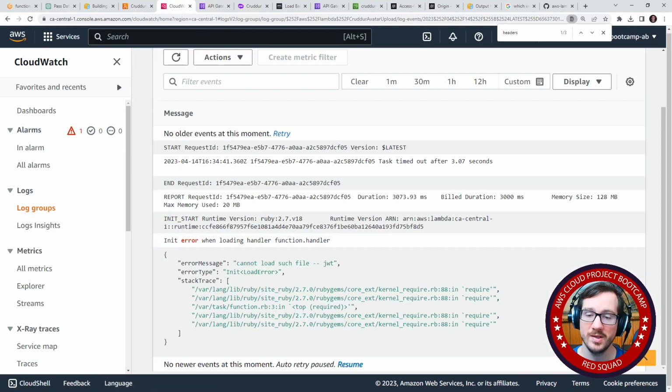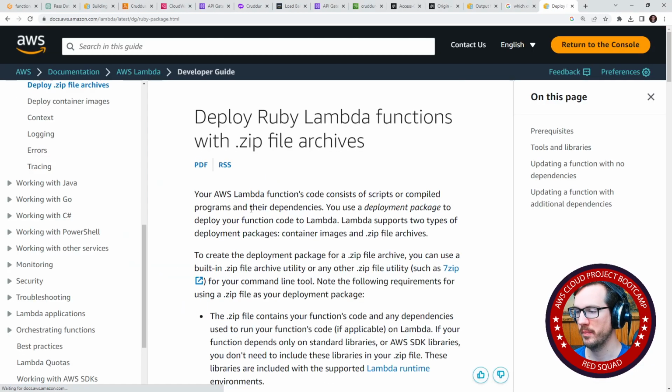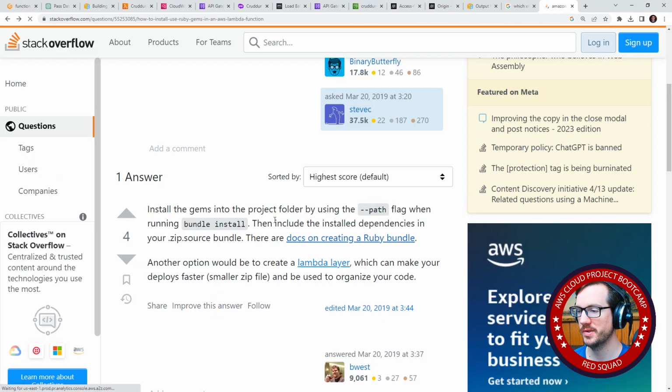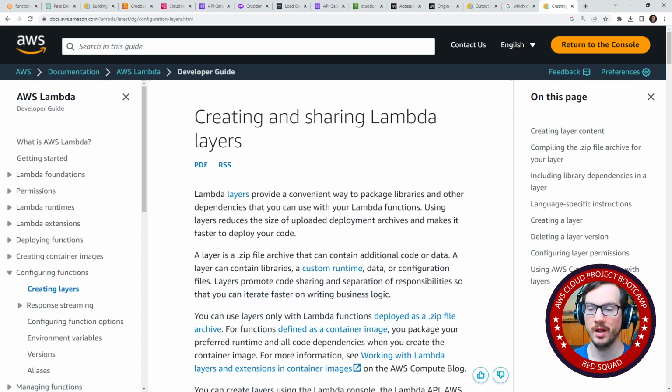All right, I'll be back in a second. All right, maybe we should use the path flag because I guess technically they're not contained in the same place. Let's go take a look here and see if we get better options. There's the Lambda layers. To create a Lambda layer can make your deploys faster and be organized, I guess we could do one. I just don't want to make a Lambda layer. Let me read a little bit about it, okay? I haven't done one in a while.